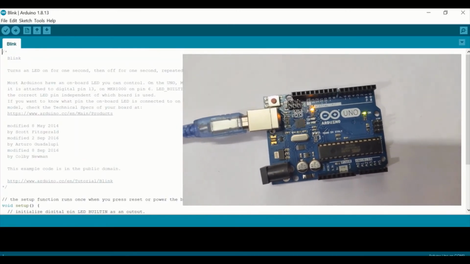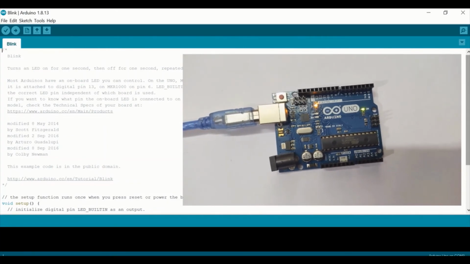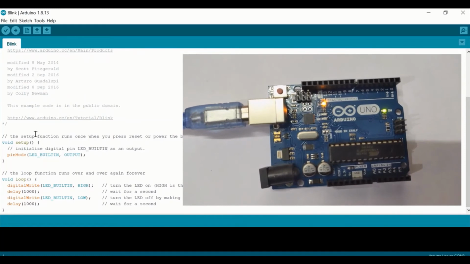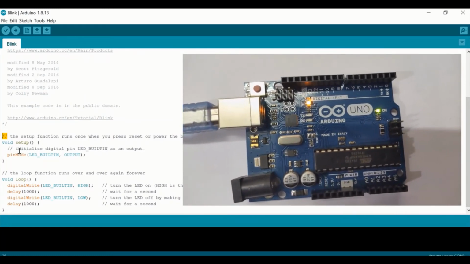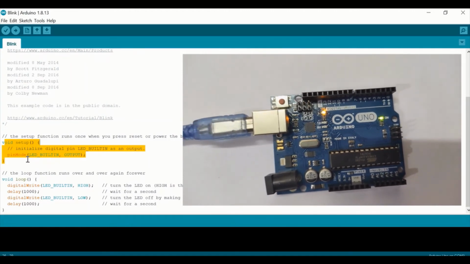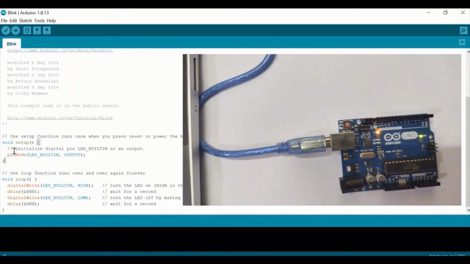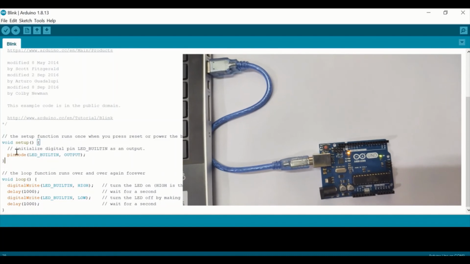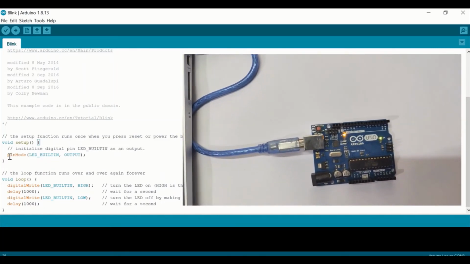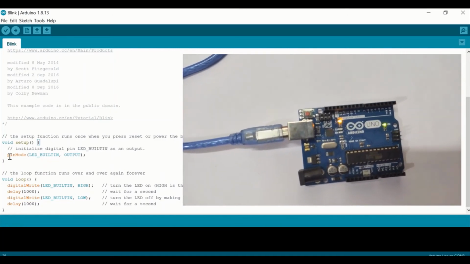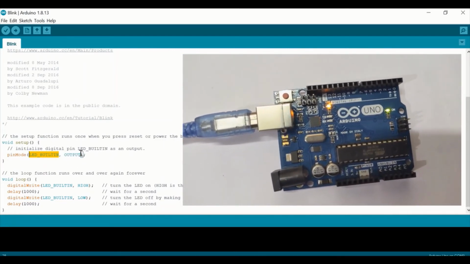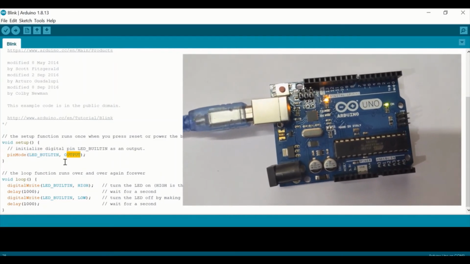You can locate this example under the examples of Arduino. So here this is the example. I will explain step by step. The first function is void setup. In this, pinMode is a function which takes two arguments: one is LED_BUILTIN, another one is OUTPUT. We are making this digital built-in LED an output, that is what the command represents.